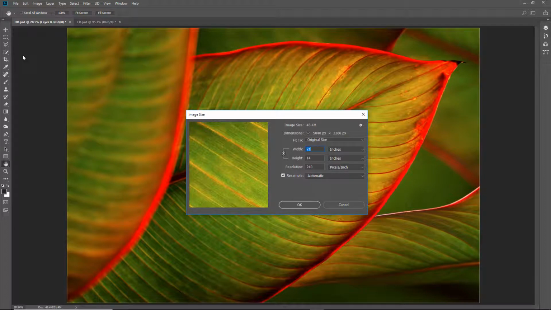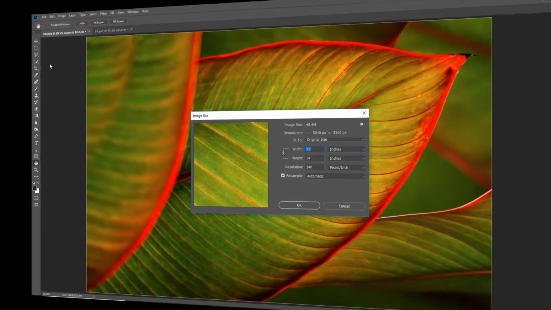We can see that the width of the image is 21 inches by 14, but we can see that in every square inch of the image I've got 240 pixels. Let's take a look at the low resolution example.